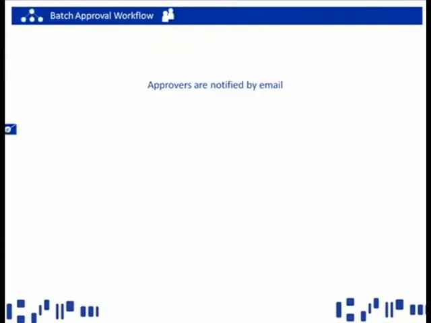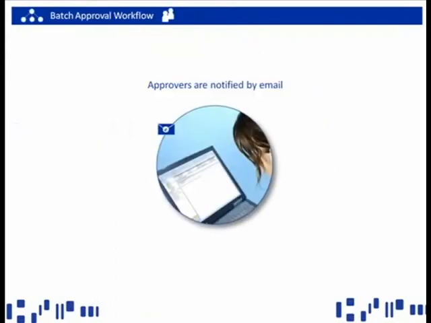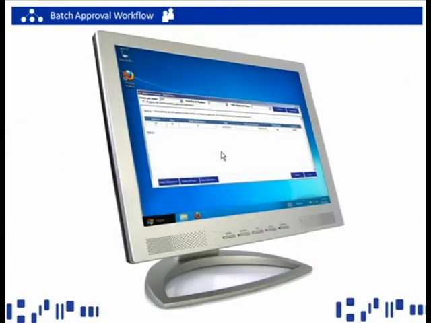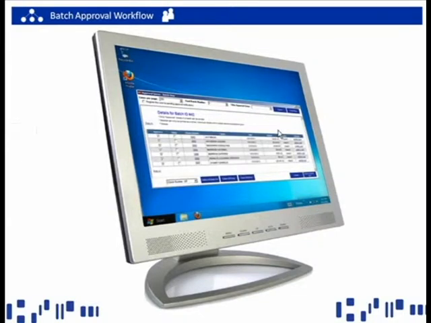Approvers receive notification by email and log in. From the approval queue, an approver can view a list of batches awaiting their approval. By clicking the batch number, they can drill down to details on the checks contained in the batch. The approver can then deny individual checks as required and approve the rest of the batch, or leave the batch on hold to inquire on checks in question.